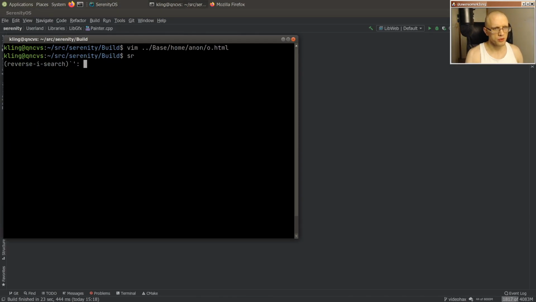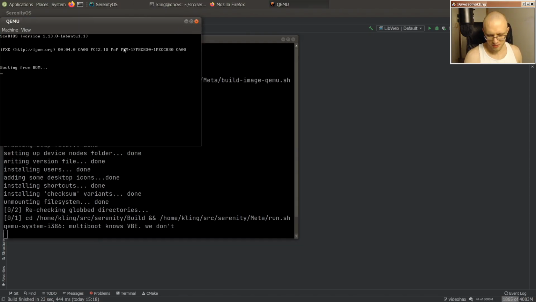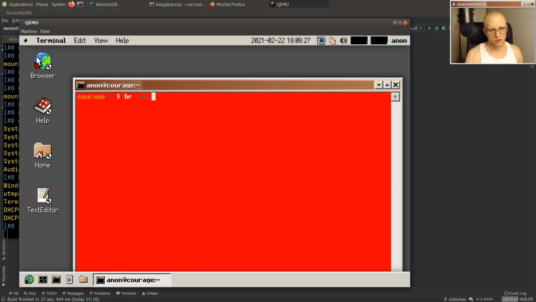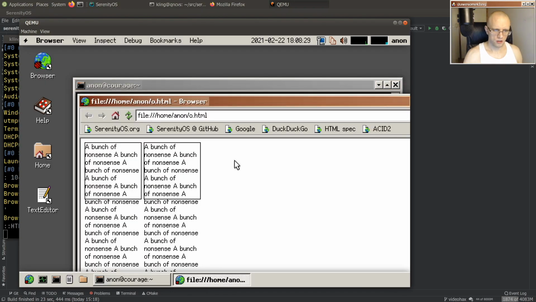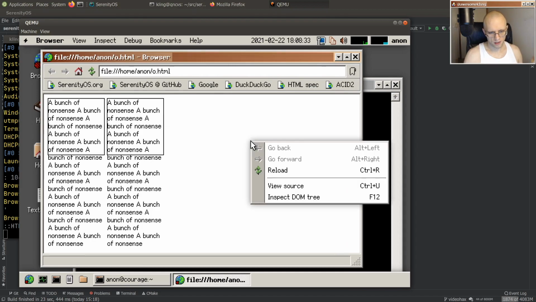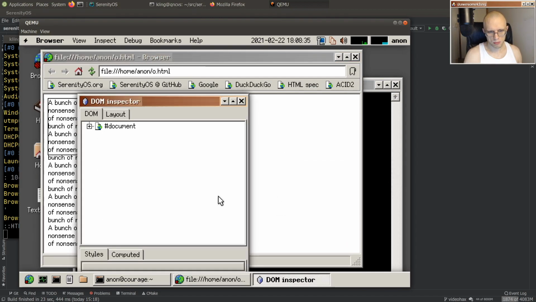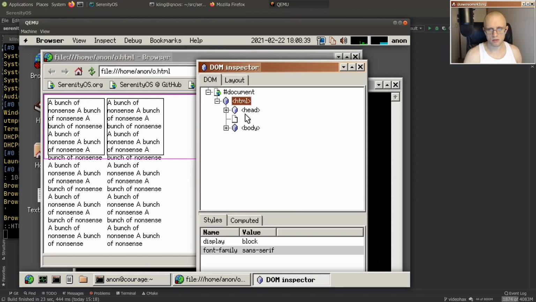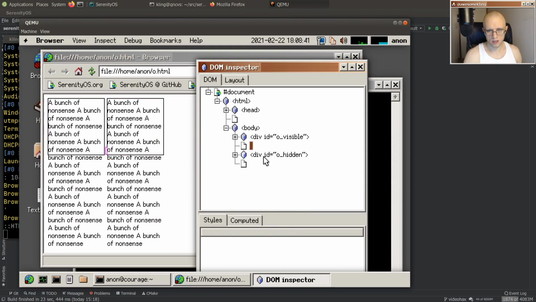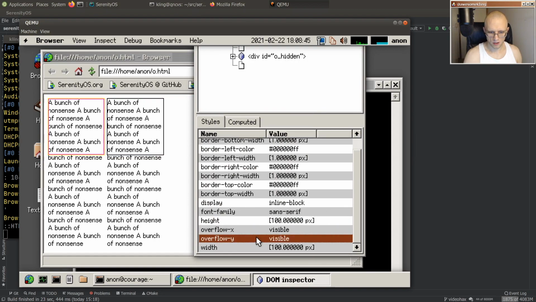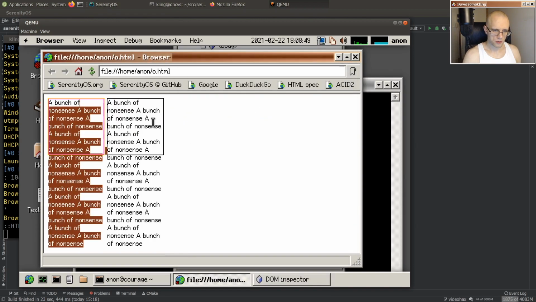So first thing we'll do is, of course, boot up and take a look at what it would look like right now. Here is where we are currently. We parse the overflow property, but we don't do anything with the value. So it's just sitting here unused on these elements. So this is what you get.